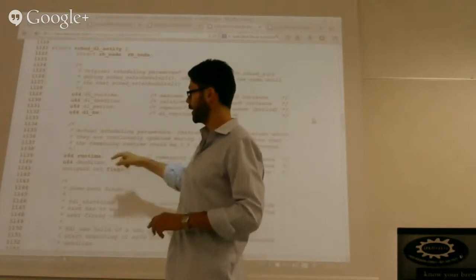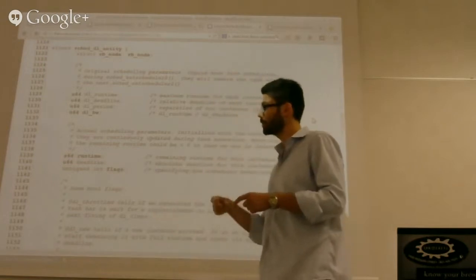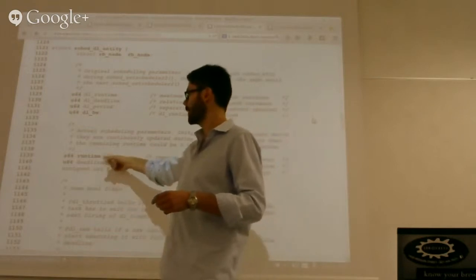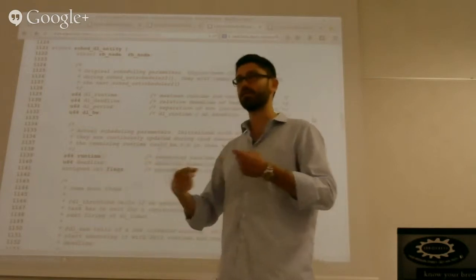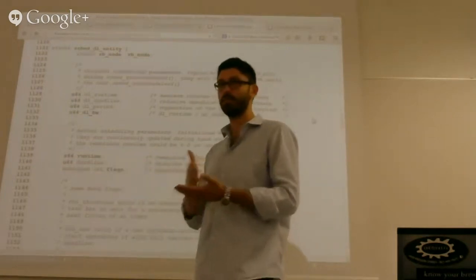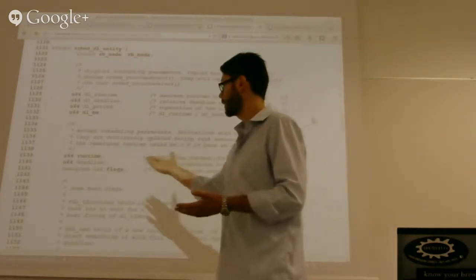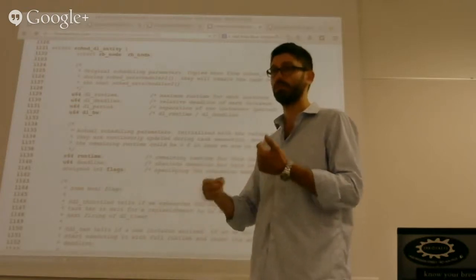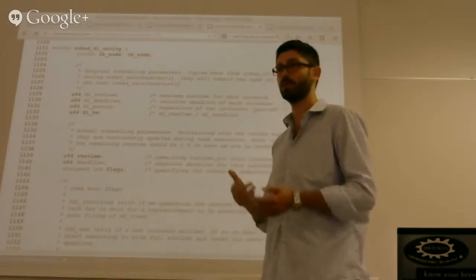But here you have the actual parameters, because you're going to update these parameters while performing scheduling. For example, runtime will be decremented every scheduling tick. The deadline is the deadline you use to actually do scheduling. So there are the CBS rules. We talk about that tomorrow.